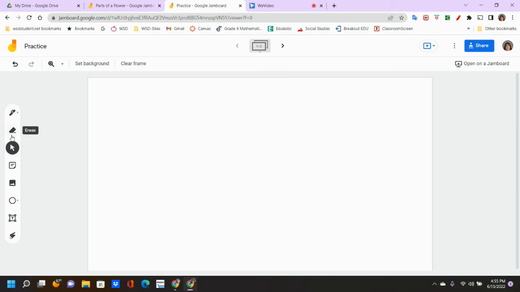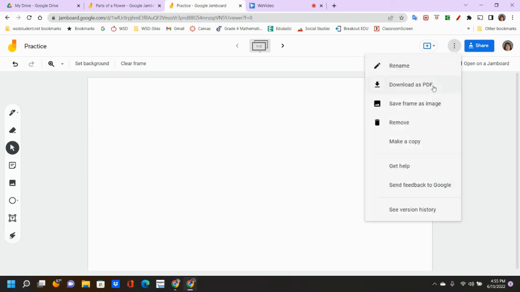You have a pen, an eraser, the select arrow that needs to be selected if you're moving from frame to frame, sticky notes, pictures, shapes, text box, and then a laser pointer. Those are your tools. You do have an option to download. Once you have finished the assignment, you can download it so that you can grade it if you needed to. You can save an image, you can delete it, make a copy. You can see version history, but the version history just tells you who has logged in and who has worked. It doesn't actually tell you what each person has done.